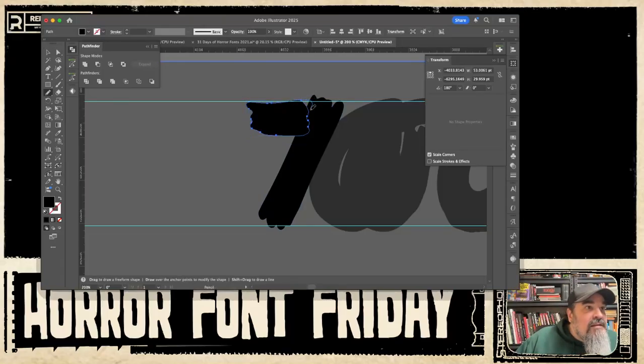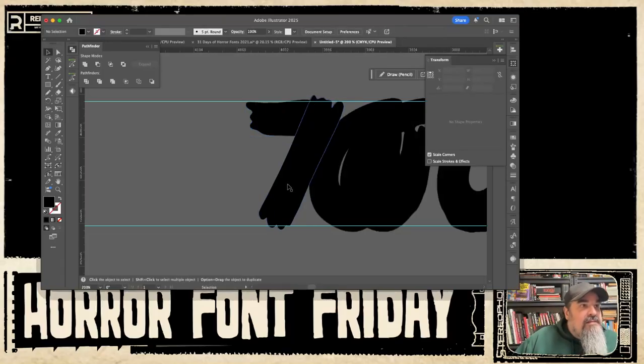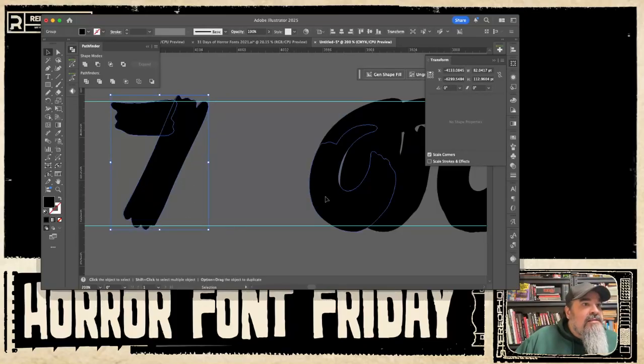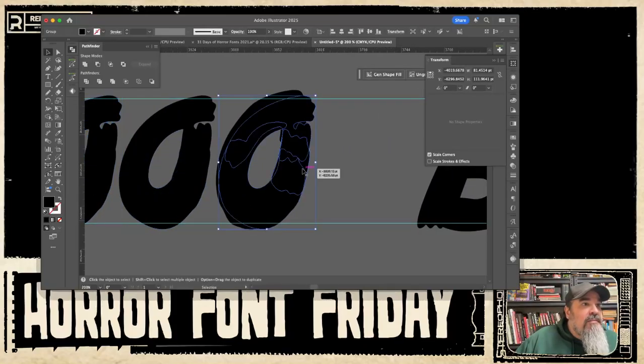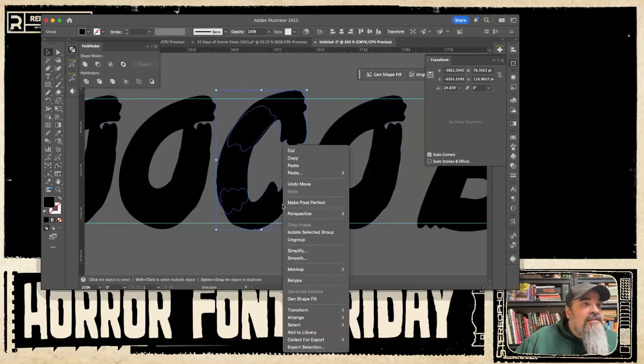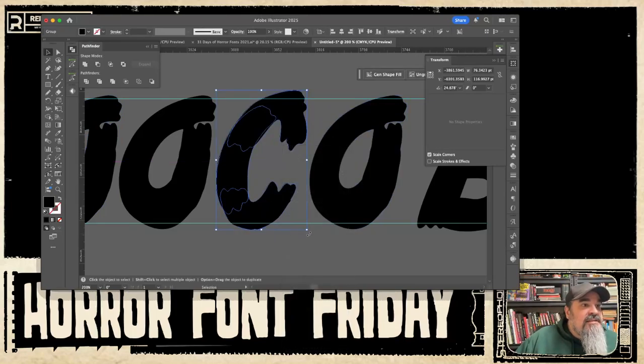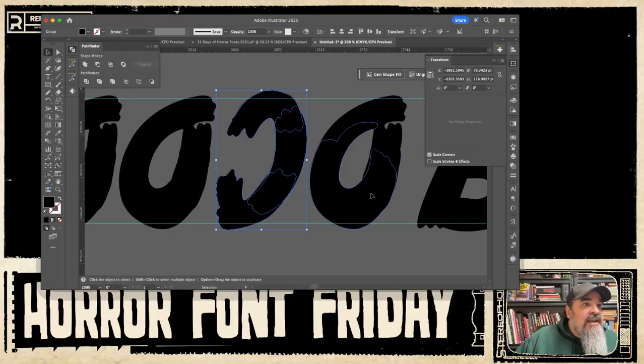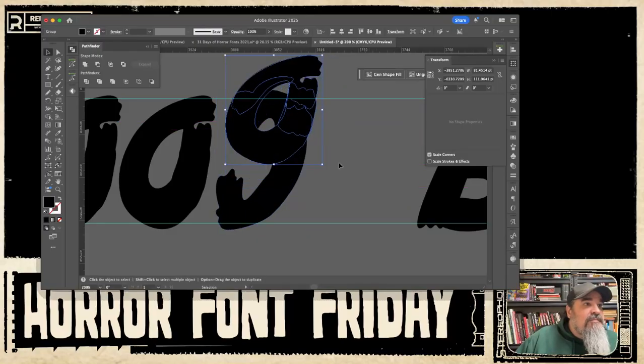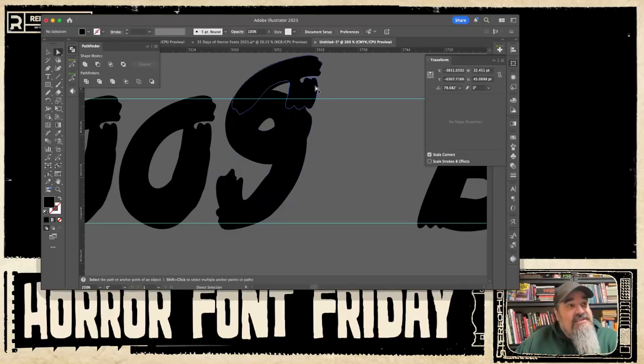And that's our 7. 8 we will come back to. 9 is similar to the 6. I'm going to loop this one around like that, which is going to be interesting because it's actually going to make the 9 essentially just the 6 halved.